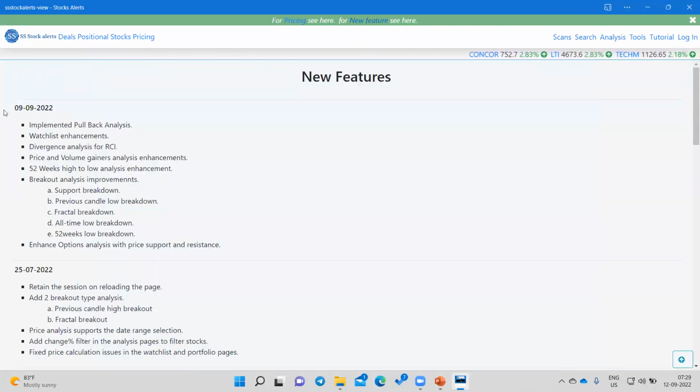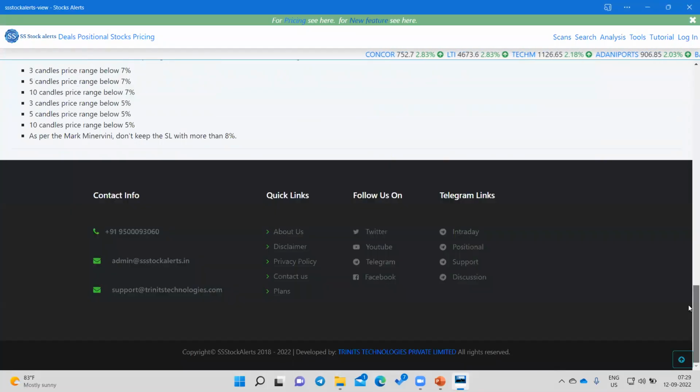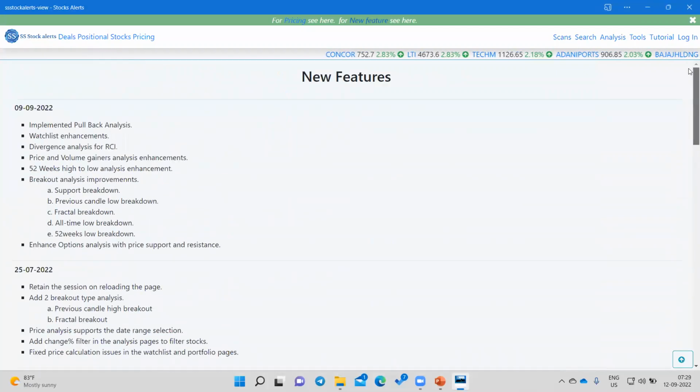And if you want to see what new features have come in the last 6 months, you can go here to this page. There are high-level updates on this page, but we'll be coming up with a separate video on that.